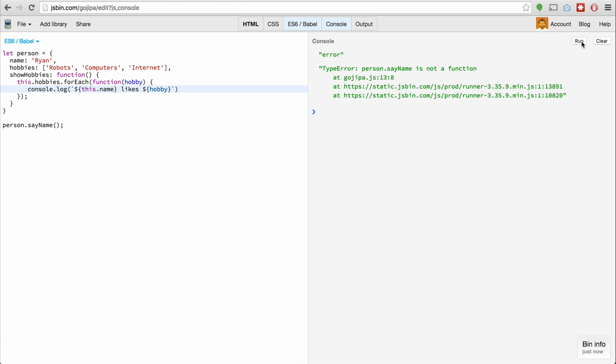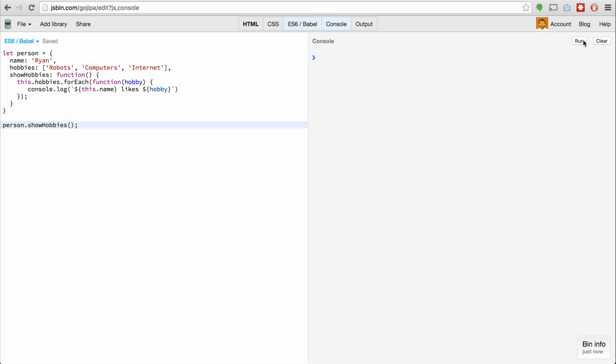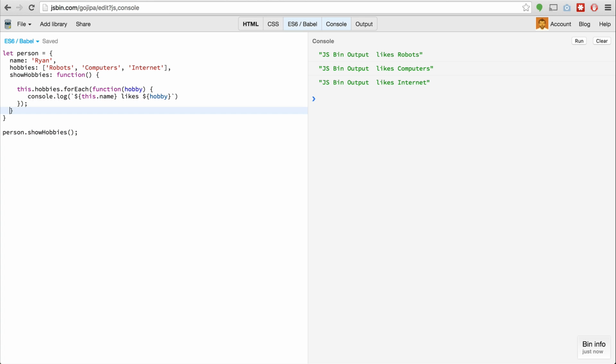So if you hit run, you're going to see again, actually, I'm going to have to change say name to show hobbies. Clear that and hit run. You'll see JS Bin output, likes robots, etc. So the this keyword inside of here, and I'm just going to put some space around it so we can really see what's going on, this keyword inside of our for each function no longer refers to person. It doesn't refer to what we want it to. This dot hobbies up here refers to person.hobbies, but the binding of this has changed. It's changed to be completely different.